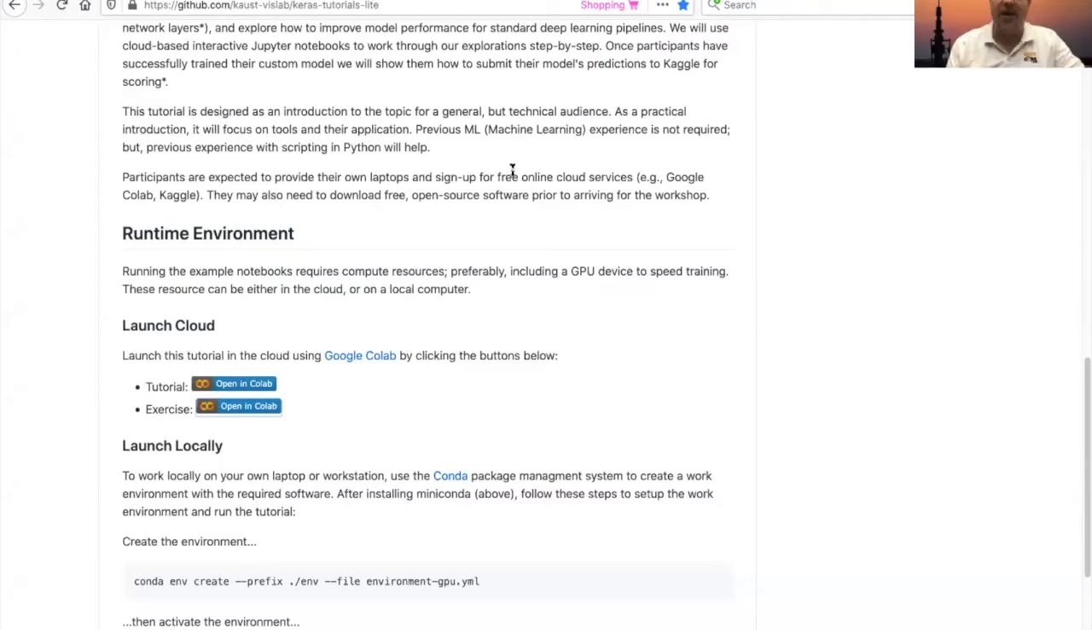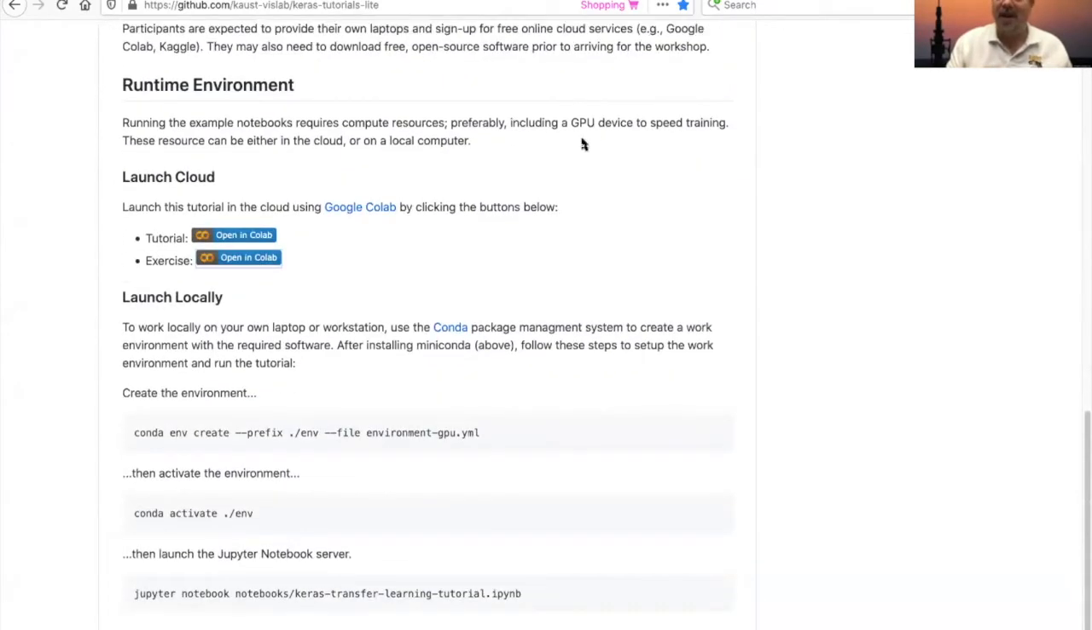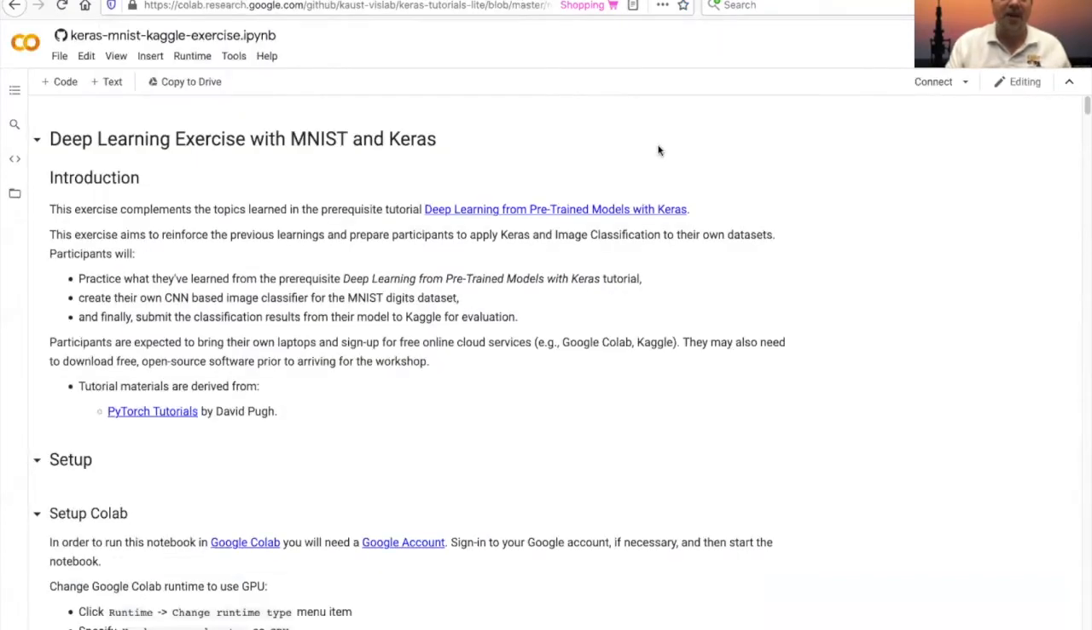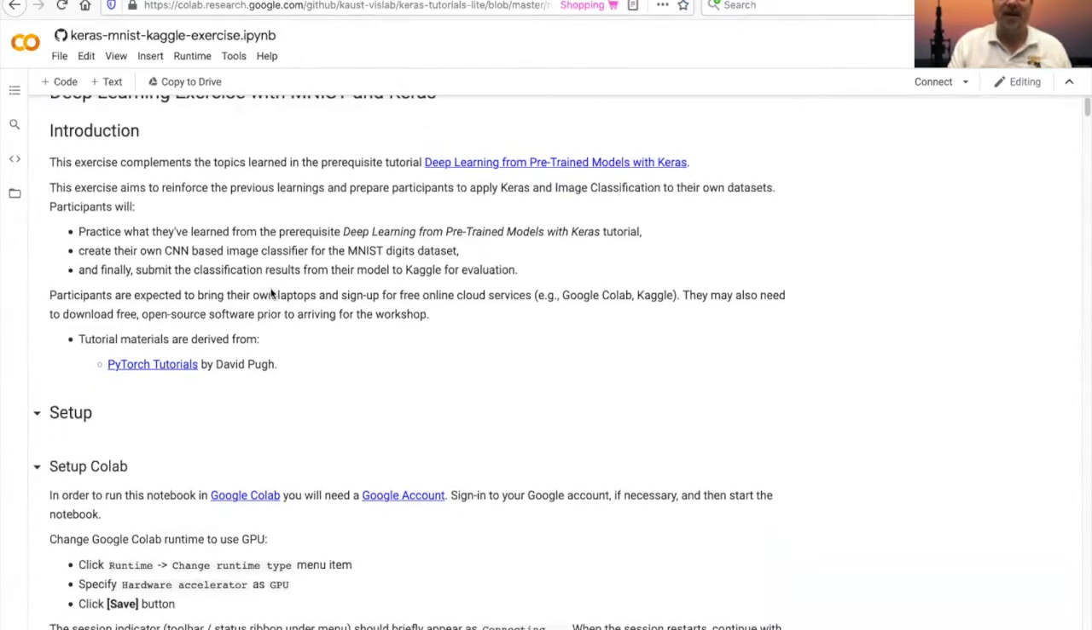So there's a link there that, if you open it up, I'm going to go and share my screen now. We're going to open it up in Colab. Okay, so what you should now see is the repository, and I'm going to go to where I have loaded it in Colab. You can tell you have the right one if it says deep learning exercise with MNIST and Keras.